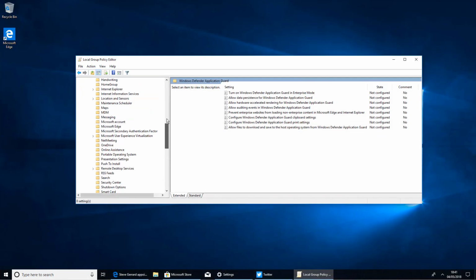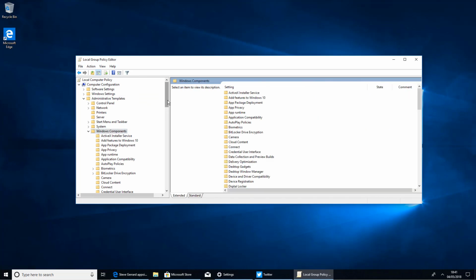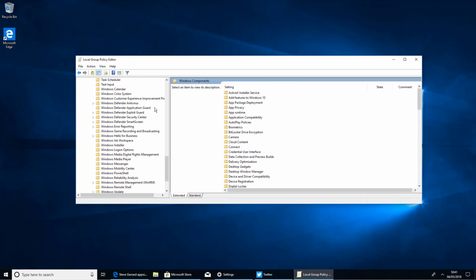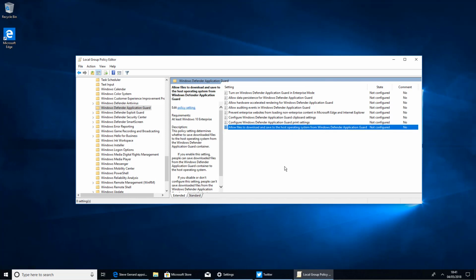Now to do this, if we head over to Group Policy, Computer Configuration, Admin Templates, Windows Components, and right towards the end, we have Windows Defender Application Guard. Now most of these policies were available in 1709, but this last one at the end here, Allow files to download and save to the host operating system.